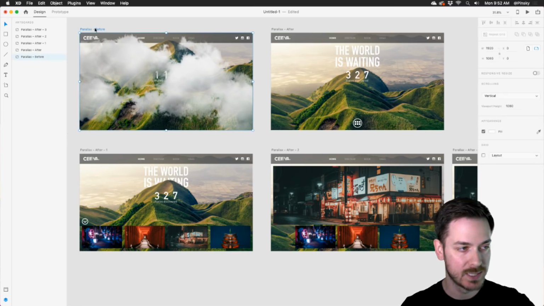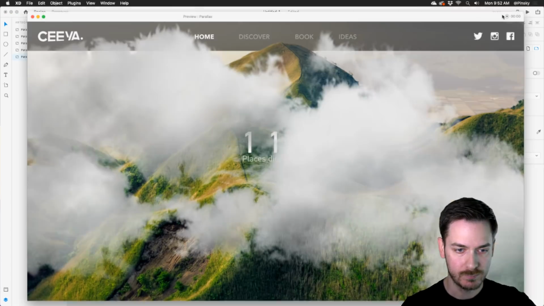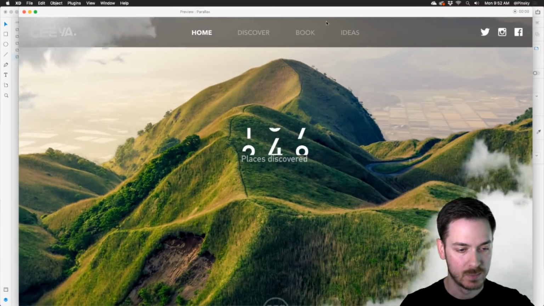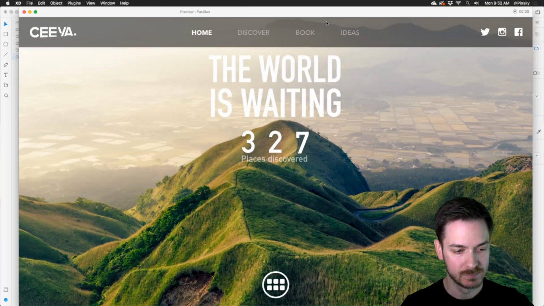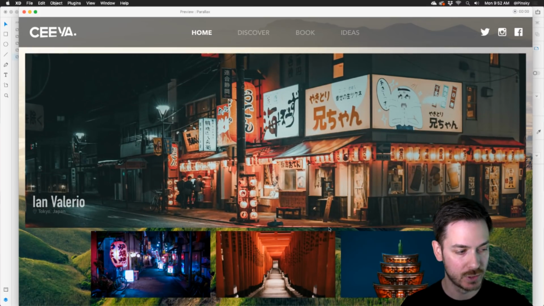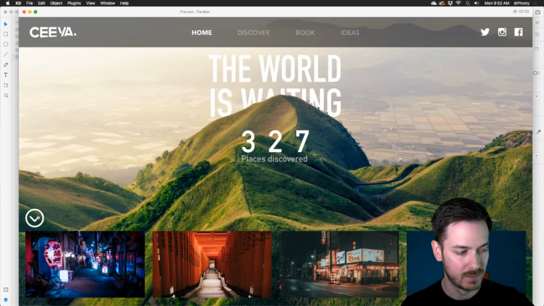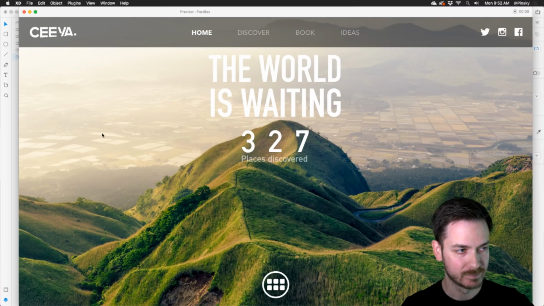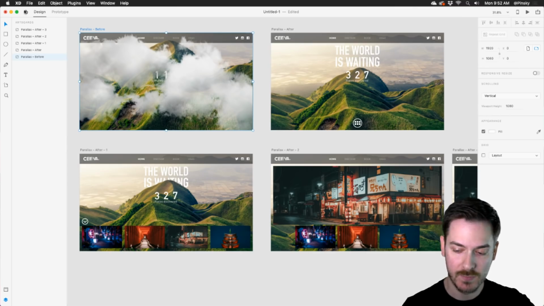So before we wrap things up, let's take a look at this one more time. Press play. We have this cool little number counter. Images icon at the bottom transforms into a down arrow. We have this image and the text slides from the top. Bam. Fun stuff.